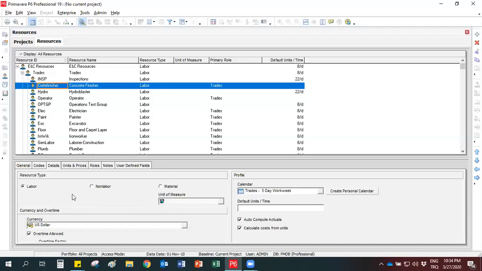You don't need this for labor and non-labor because you can measure the amount of these resources only with time. If you assign a concrete worker to a concrete activity with 3 days and 10 hours per day working time, it means that you use this resource for 30 hours. But for materials, you cannot measure them with hours. For example, you can measure the amount of concrete with cubic meters, or for steel, you can use kilograms or tons. Therefore, if your resource type is material, then you have to select the unit of measure according to the type of your material.